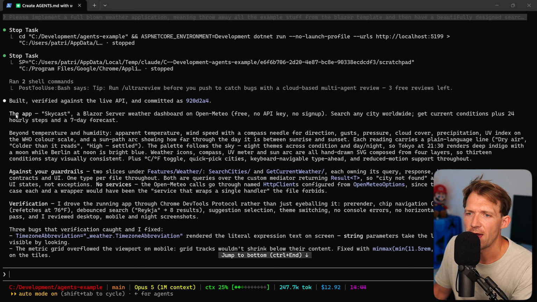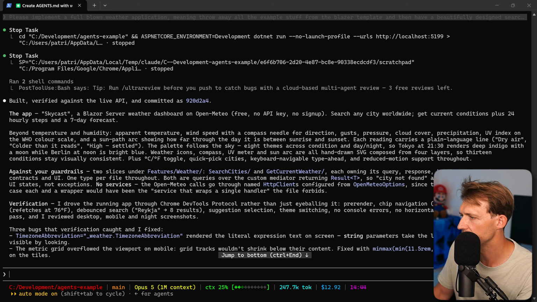But anyways, here we have the app Skycast, great name, right? We get a 7-day forecast, we have more than temperature and humidity, and it used our guardrails, right? Two slices under feature, weather, and so on. And for the verification, I drove the running app through Chrome DevTools protocol rather than just eyeballing it. Pre-render, chip navigation, unit toggle for Fahrenheit and Celsius, I guess, and so on. So lots and lots of stuff. I mean, the prompt was pretty vague, so we just let it run loose and go crazy.